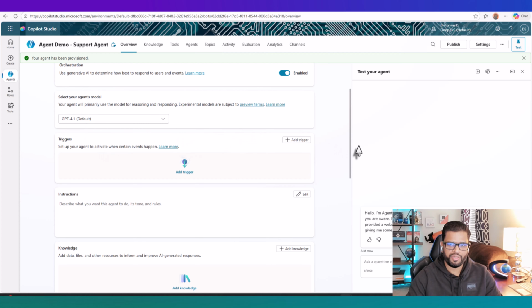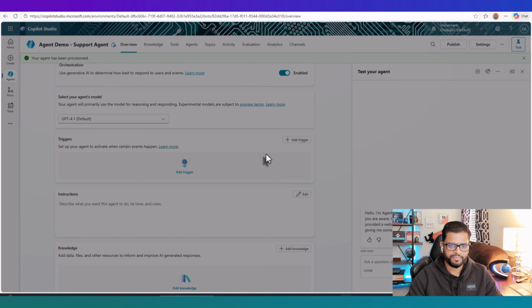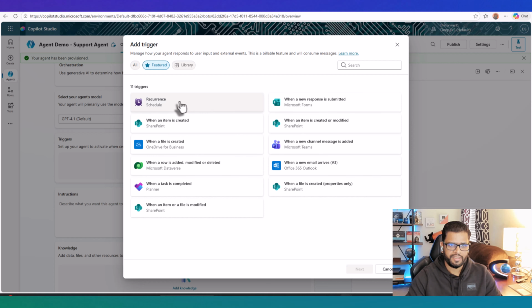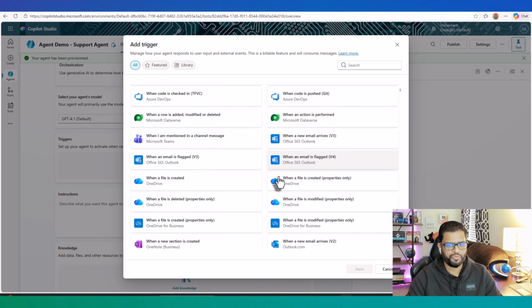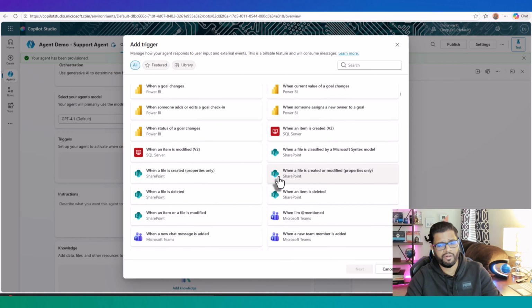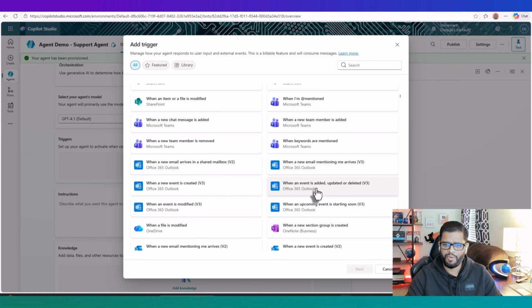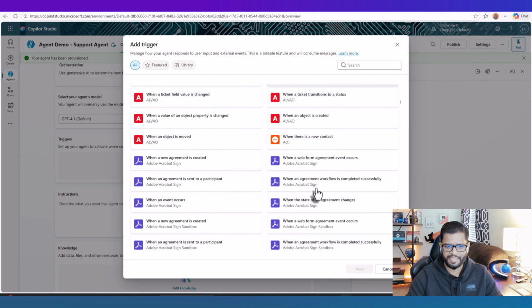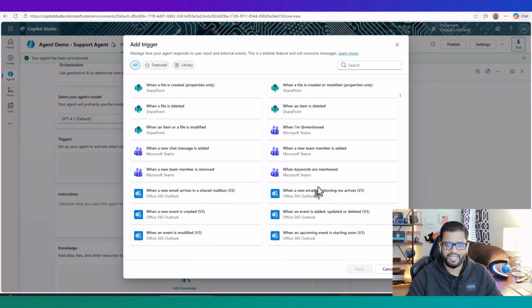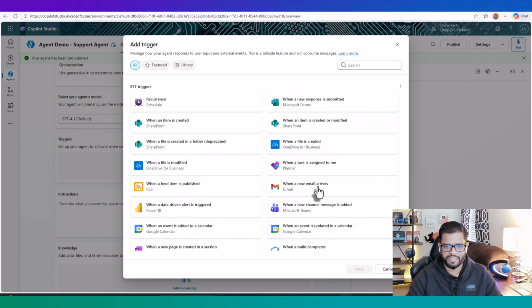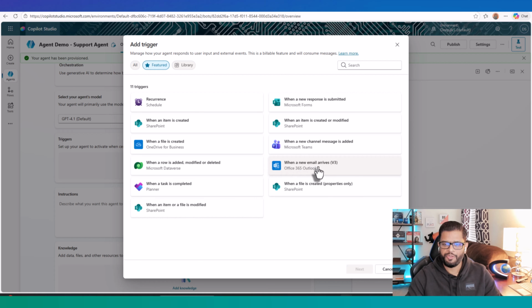So we're going to click on add trigger, and currently we have a lot of triggers available that you can choose from. As you can see here, the list is pretty long. There are lots of different types of Microsoft or external system triggers available that you can use to trigger your autonomous agent. Here we are going to use Outlook. So when a new email arrives, we're going to select that, click next.